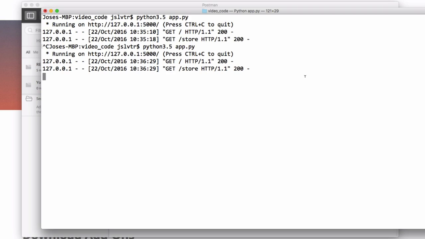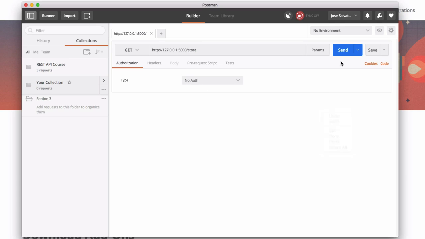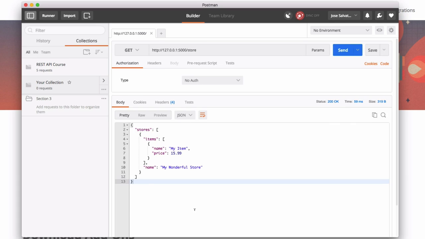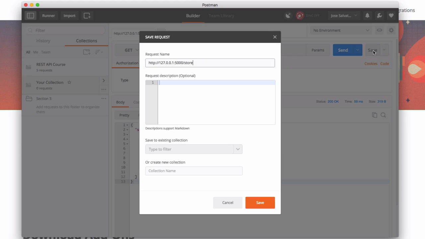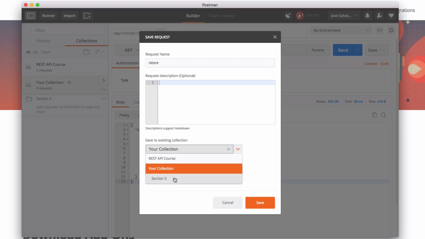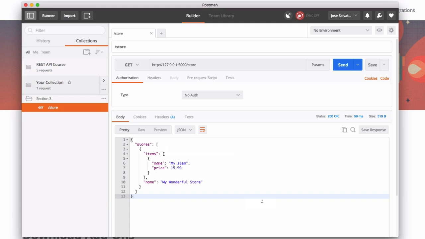Do make sure, however, to have your server running. So I'm going to make sure that it is running as the latest version. And then you can press send. And what you get back is your API content. So exactly as we would expect. Once that's done, you can also press save to remember this request. And normally I save my requests just as the endpoint name. And save it to the appropriate collection, and press save. Now you've got it here, and you can easily go back to it at any point.